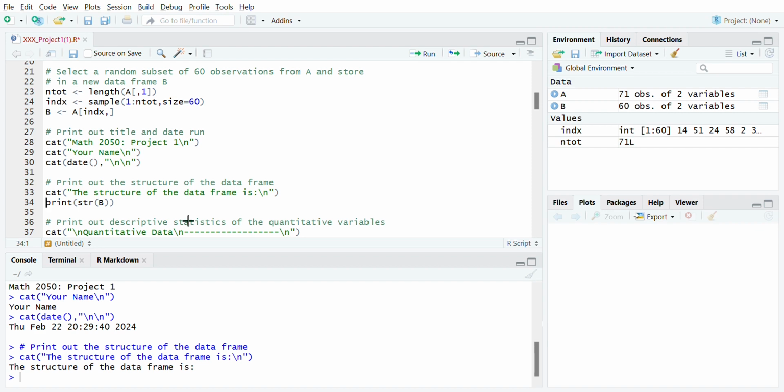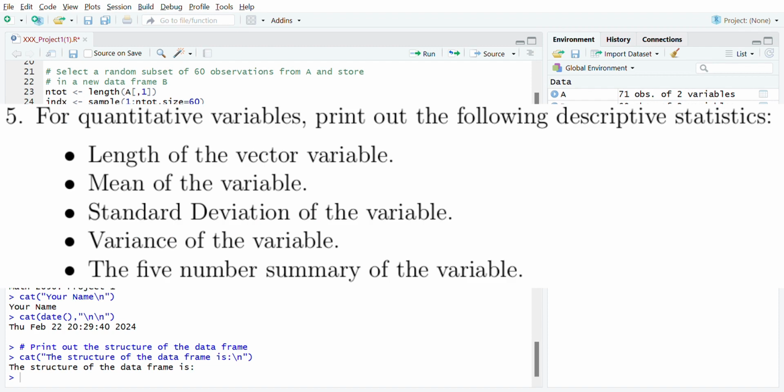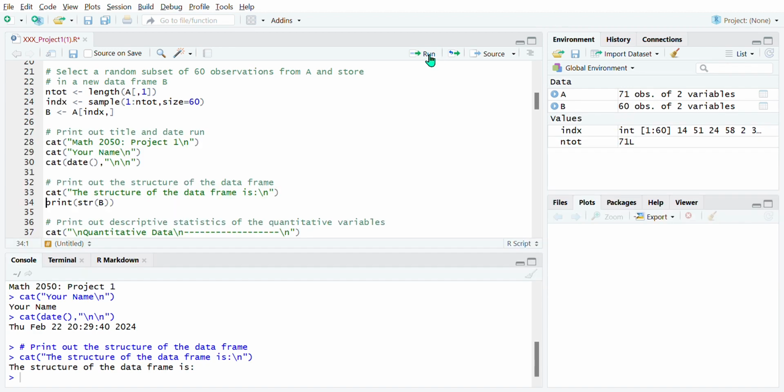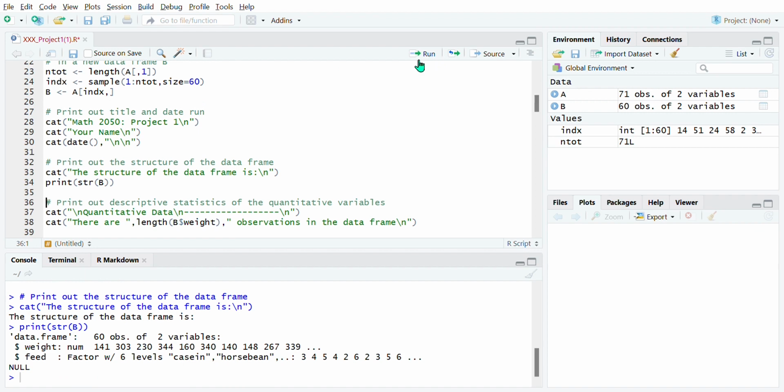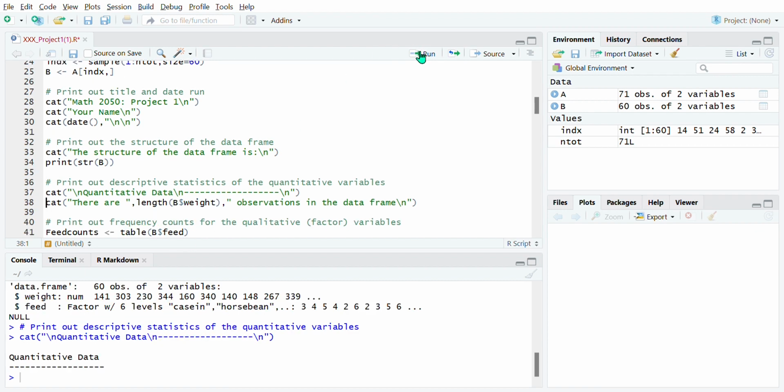If we go back to the project, we are starting to be here in task number 5, where we begin figuring out the length of the vector variable. This is part of the descriptive statistics. If we go back, we get first the structure. We know that it's a data frame. It's got 60 observations, 2 variables. One variable is weight, the other one is feed. So we keep going because really we haven't had to do anything yet.